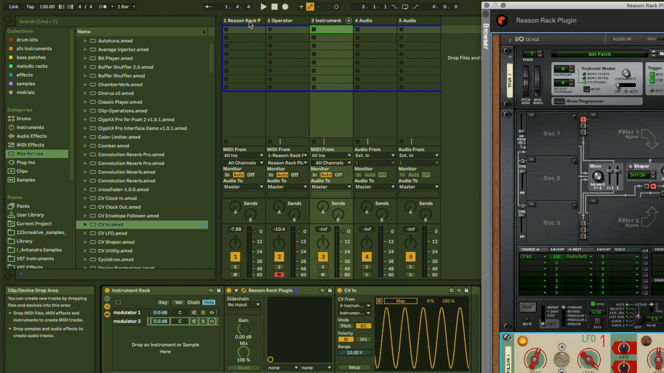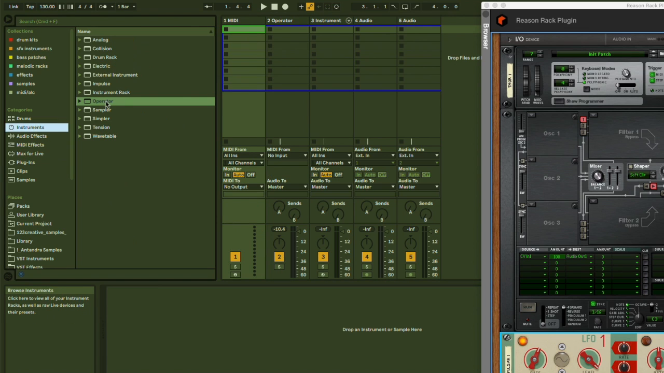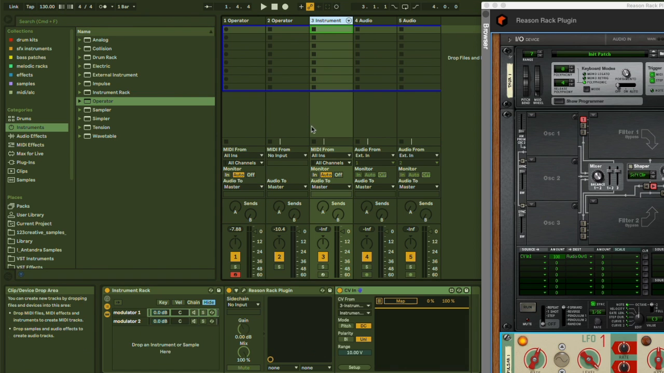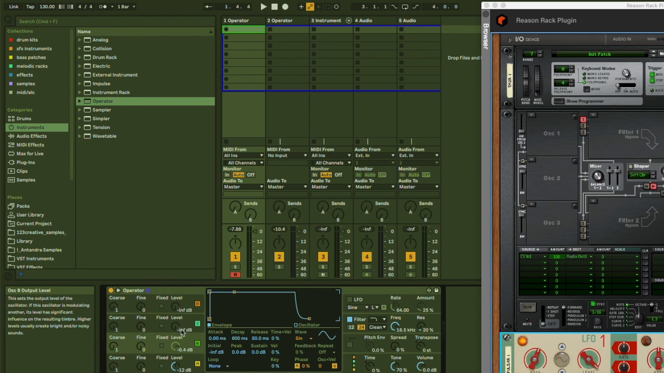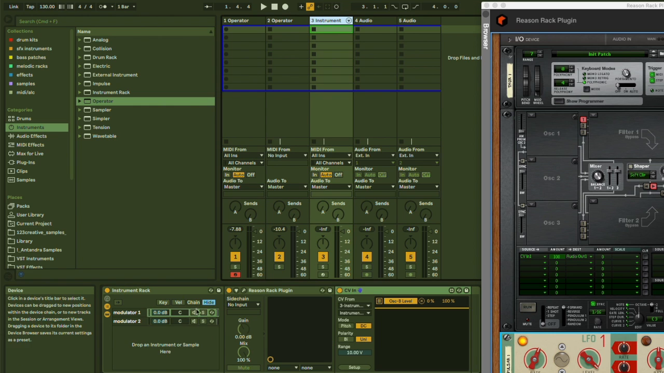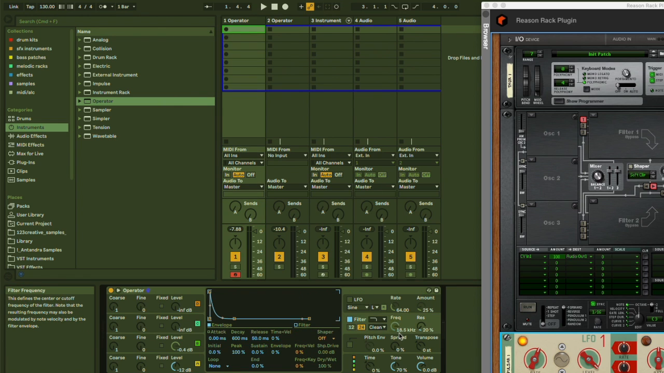So let's see, if I were to delete this, and let's just add, say, an operator, and let's go ahead and map this to level, and now we can go over to this one and map it to the frequency. Now if I play this, we get a pretty interesting effect.